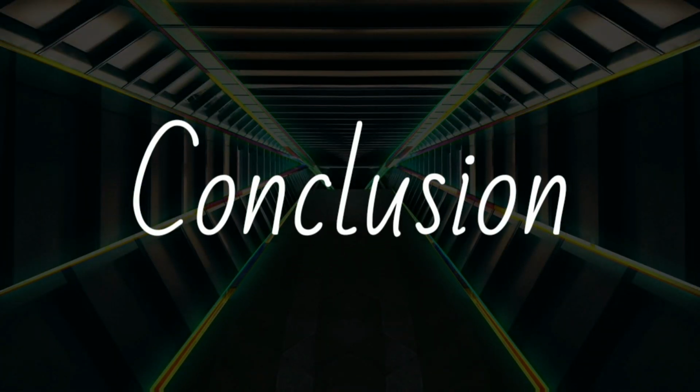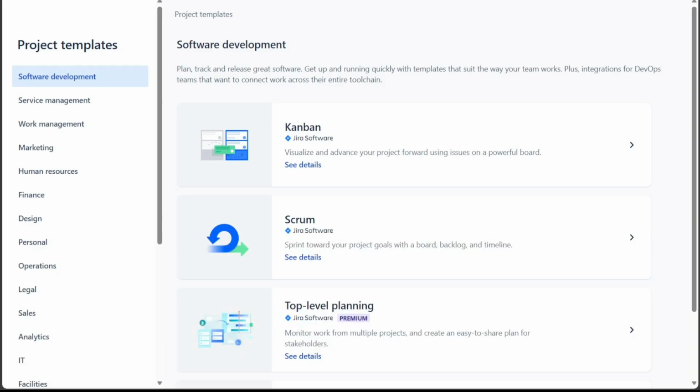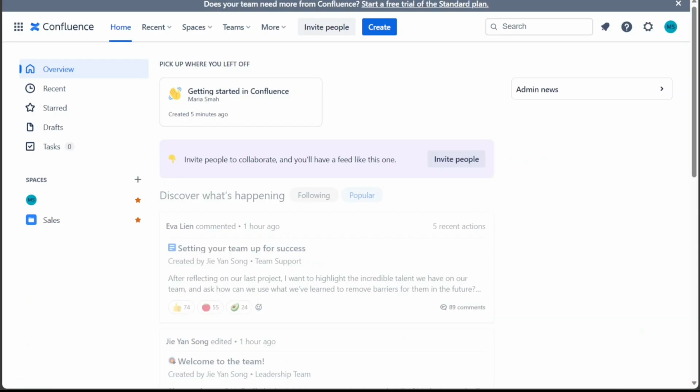Choosing between Jira and Confluence ultimately depends on your specific needs. If you're looking for a powerful project management tool with extensive tracking capabilities, Jira could be the right fit. However, if your priority is creating a collaborative space for team documentation and knowledge sharing, Confluence might be the way to go. In many cases, teams find value in using both tools to maximize their project management and collaboration efforts. So, it's worth exploring each tool and understanding how they can complement each other in your workflow.